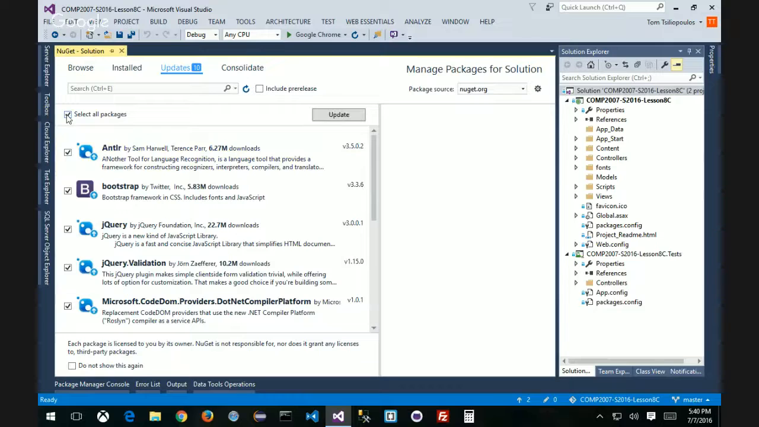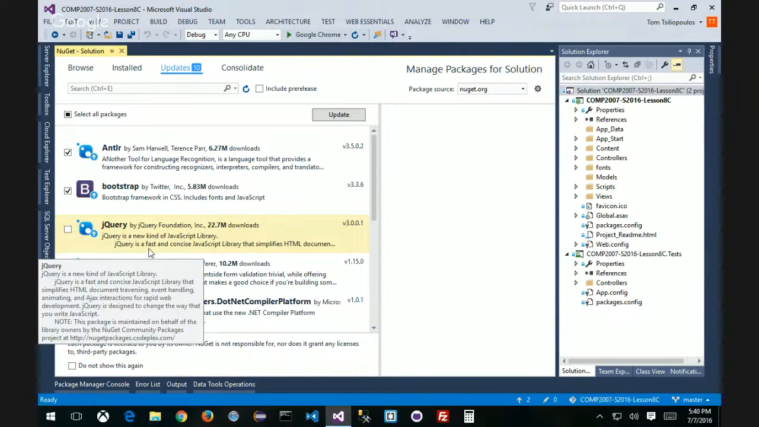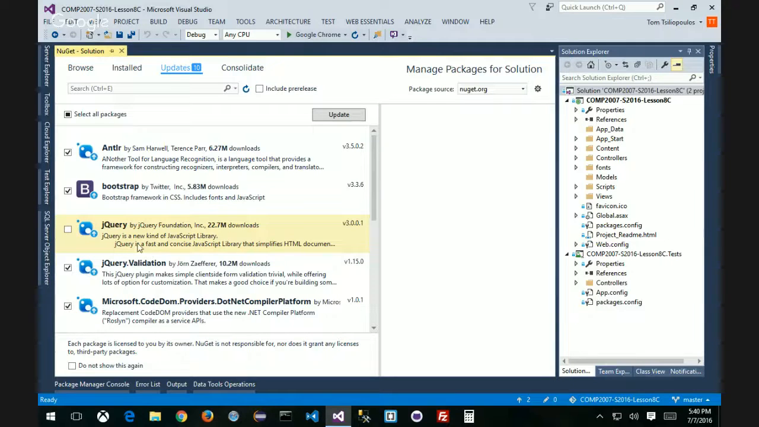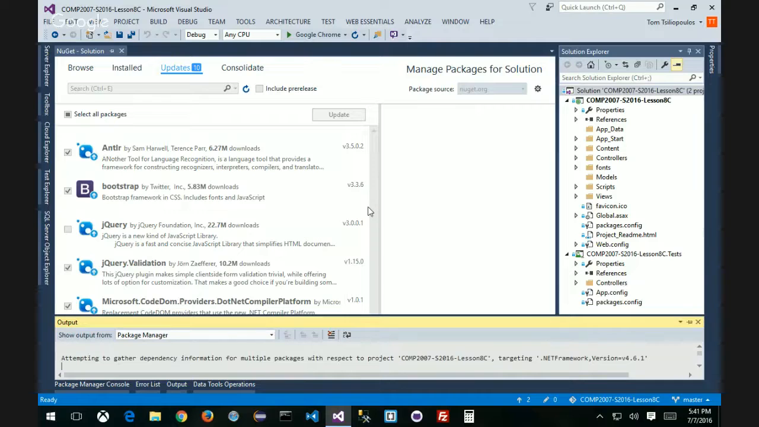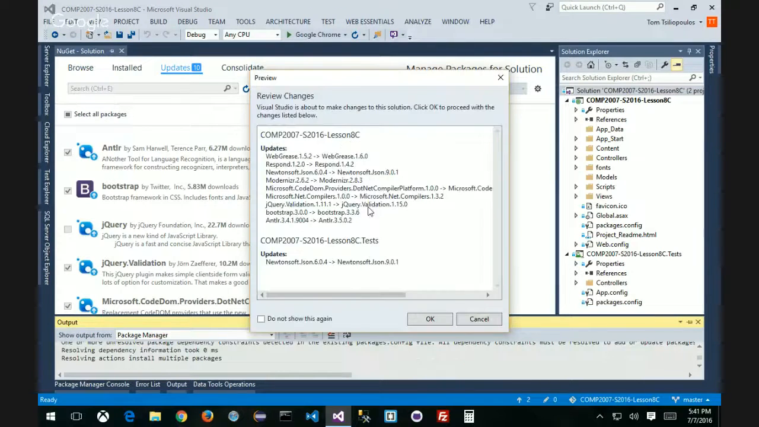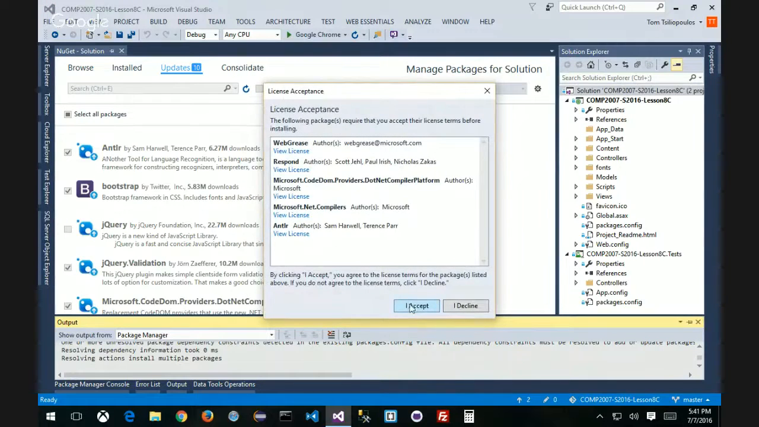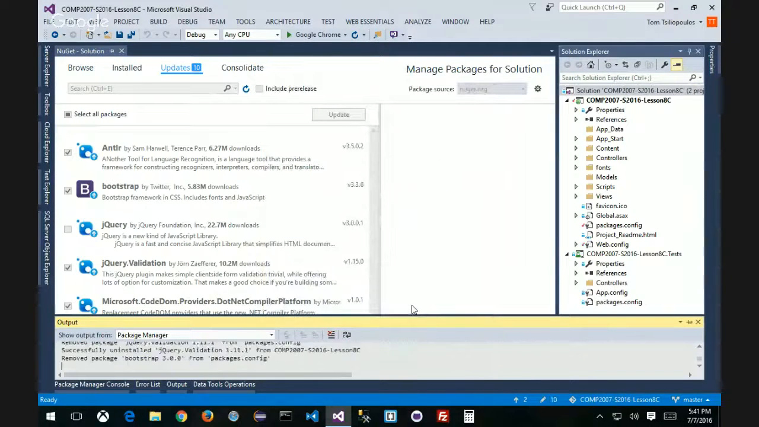I want to select all, but one thing I don't want to do is update jQuery. So uncheck jQuery, please. Why? Because jQuery was recently updated to 3, and it's incompatible with Bootstrap. It'll break your Bootstrap. So please uncheck jQuery and click Update. This will go out, grab the latest versions of the libraries, and update them, and I think it's a good practice to do when you're starting off a new project.